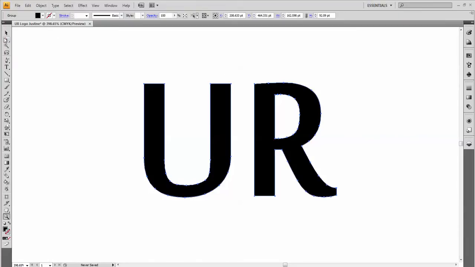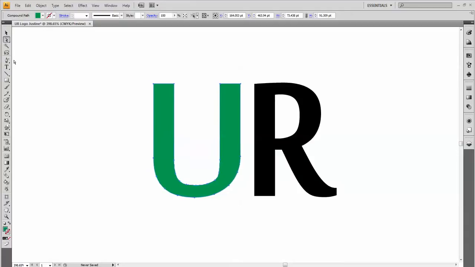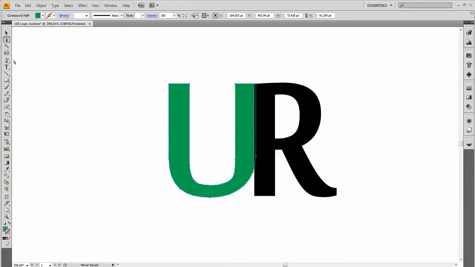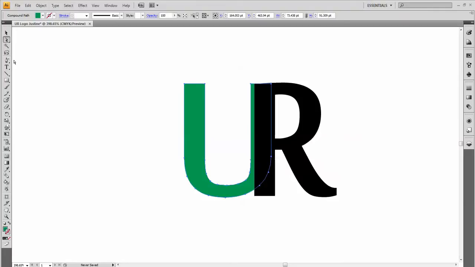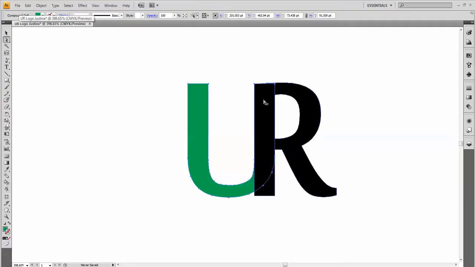I'm going to take the direct selection tool, the white arrow, and I'm going to select only the U. And temporarily, I'm going to change the color of the U to any random color besides black, so this green color. Now with the U already selected, on the keyboard, I'm going to use the arrow keys, and I want to overlap these letters. The reason I changed the color is so that I can see when to stop. So I went too far there, so I'm going to go back so that this part, the stroke part of the U and the R, are exactly lined up.